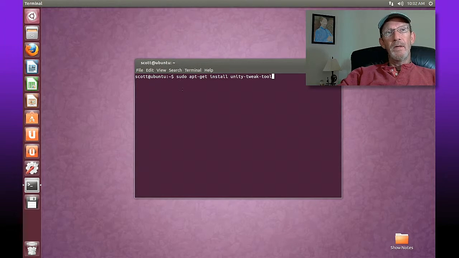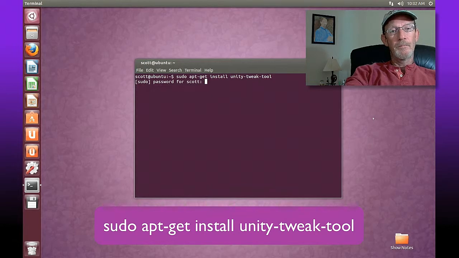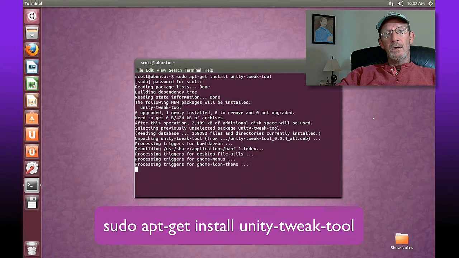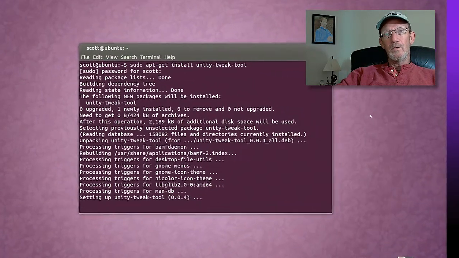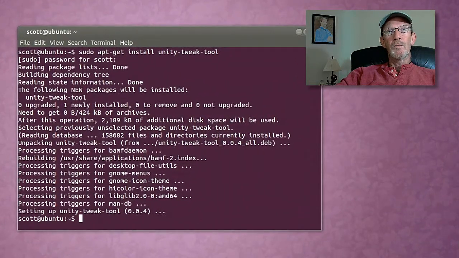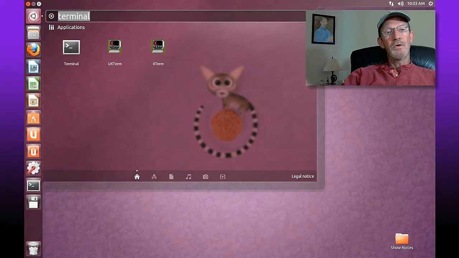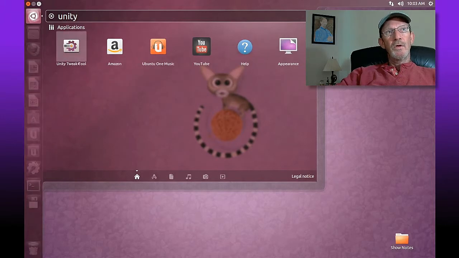So the command will be, I'll place it down here so you can see it, and once we've entered that in our terminal, we'll hit enter. We'll have to provide our password for our login. It's going to connect to the internet and download the Unity Tweak tool and install it to our computer as well. So you see that it's doing that now, and it's finished. So at this point you can close your terminal, and if you go up to your search, you can type in Unity, and you see that it's installed the Unity Tweak tool.